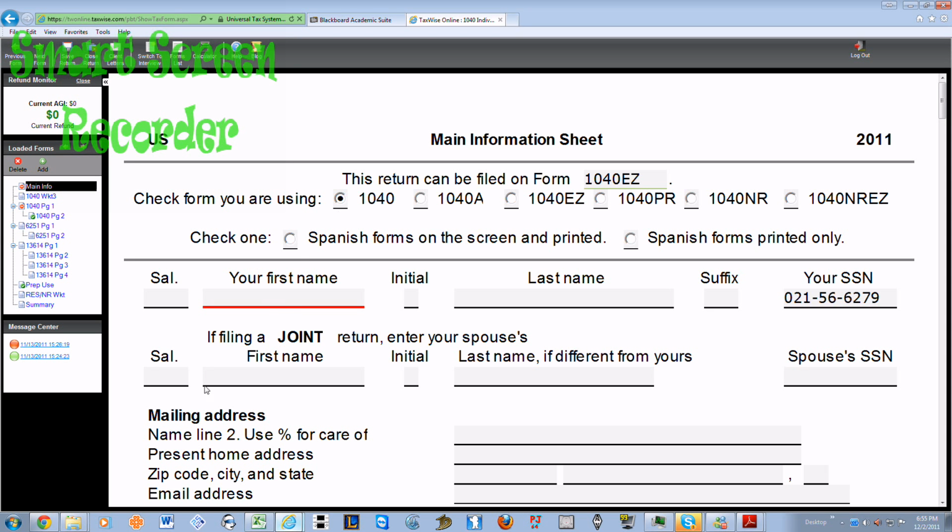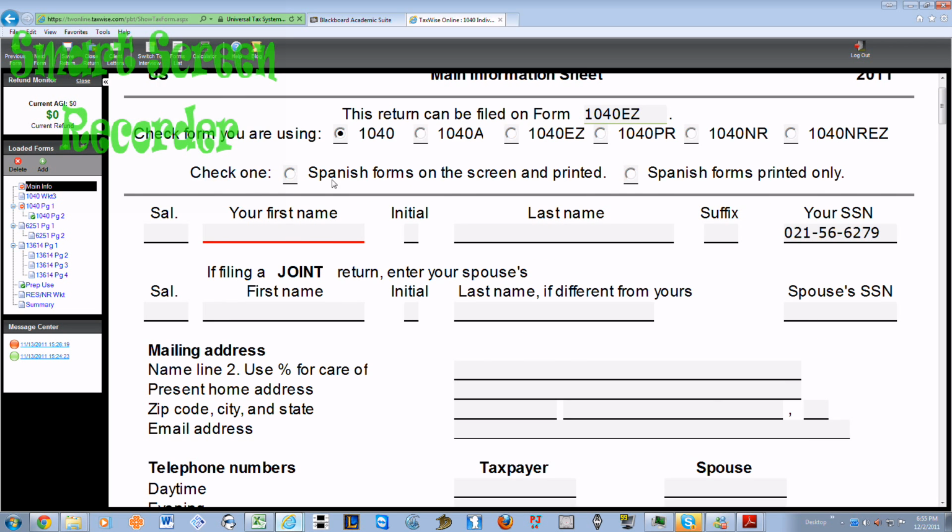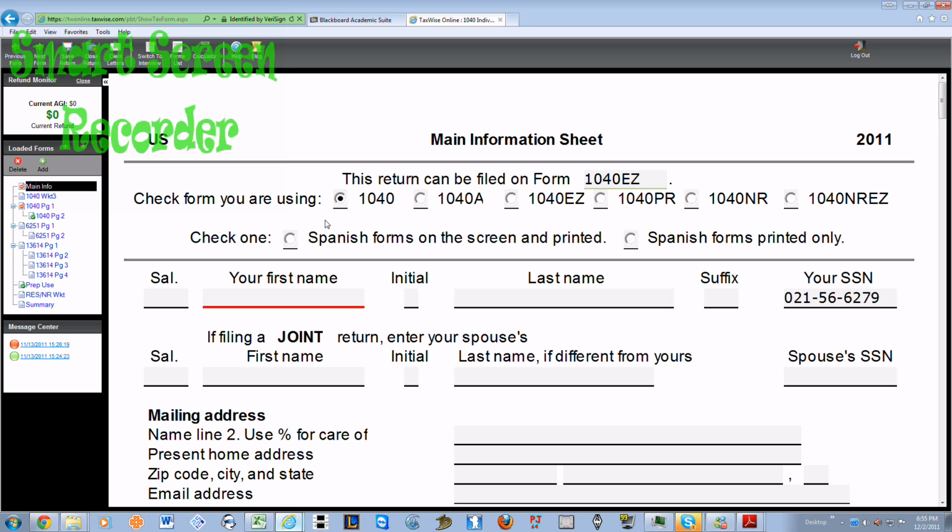And then once you do that, it's going to bring you to your main information sheet in your actual return. Now I'm not going to go into any more detail as far as the return itself, because we have other videos that actually do that. Alright, so this is just to show you how you can get here, and from here you can figure out the rest from our other videos, through the publication 4012 and any other research method that you might use.